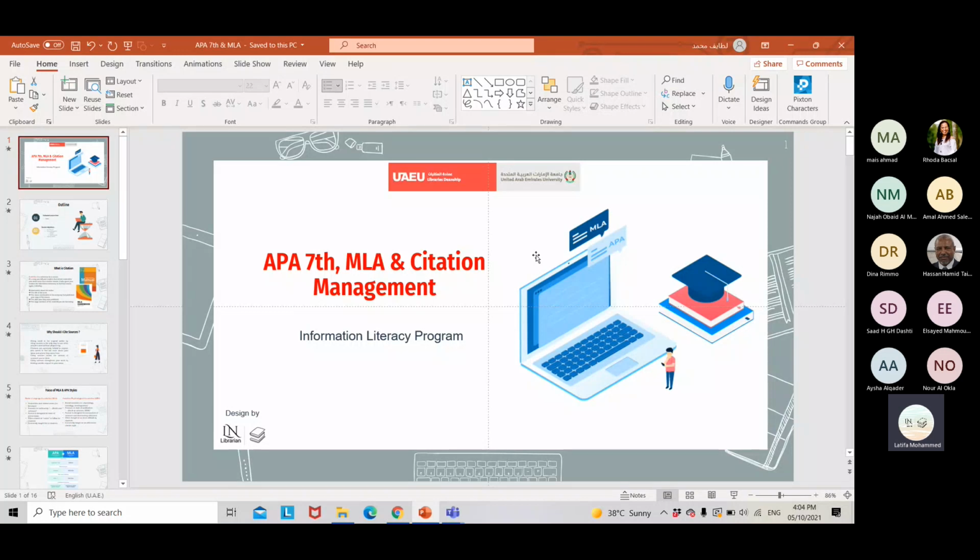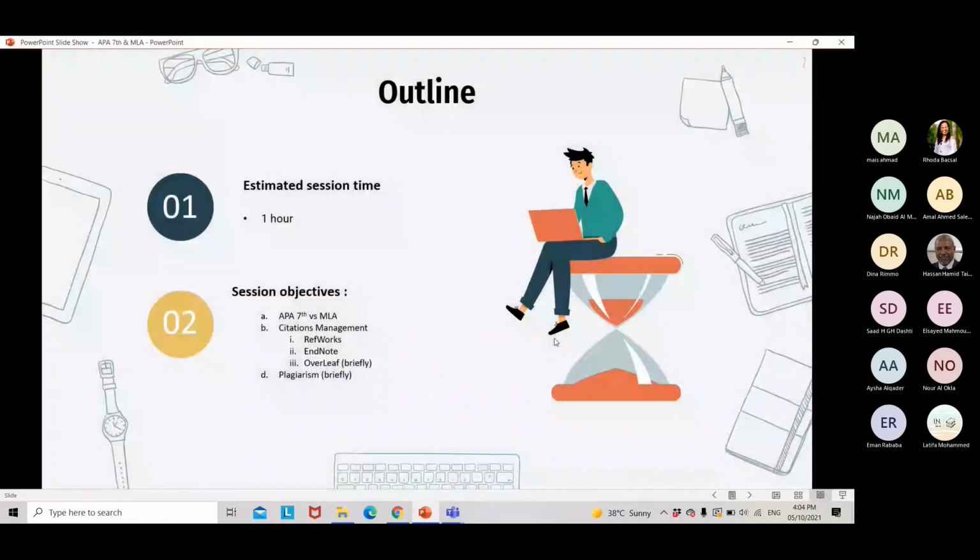So we will complete the library series, part 3: APA style and MLA style citation, and we will mention some of the citation management tools. We estimated this session will be 1 hour, inshallah. Our objective in this session is to compare between these two citation styles, and we will move to citation management, and we will show you a short video regarding academic integrity and plagiarism.